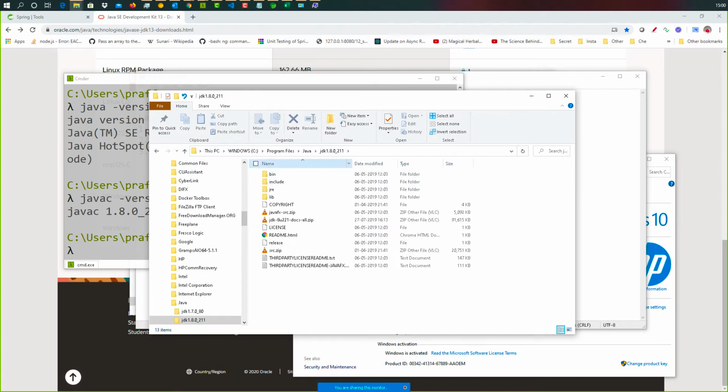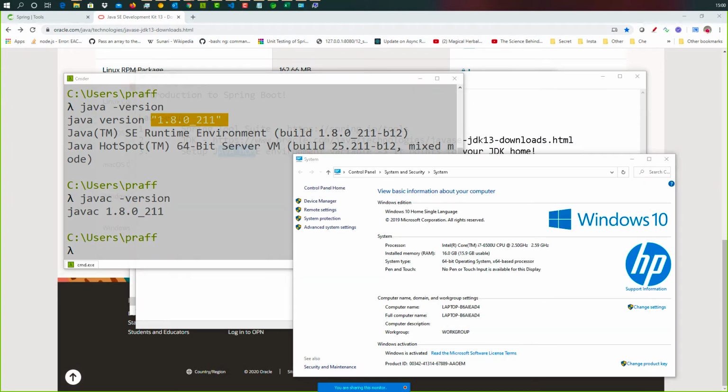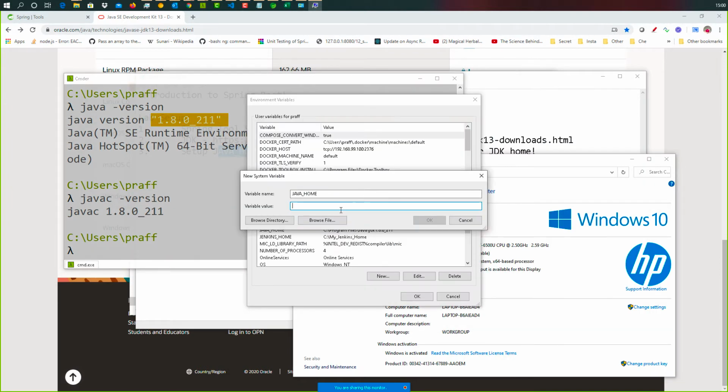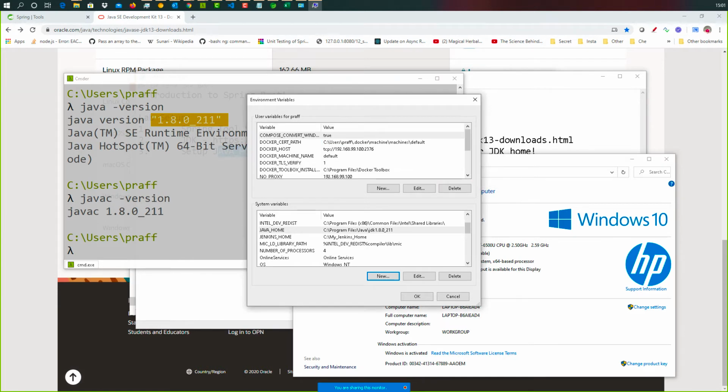So here it is. I can copy this folder path and paste it inside the environment variables, wherever it is set. I should click on OK over here, but I am not clicking on OK, because for me, Java home is already set, right? So I will click on Cancel.